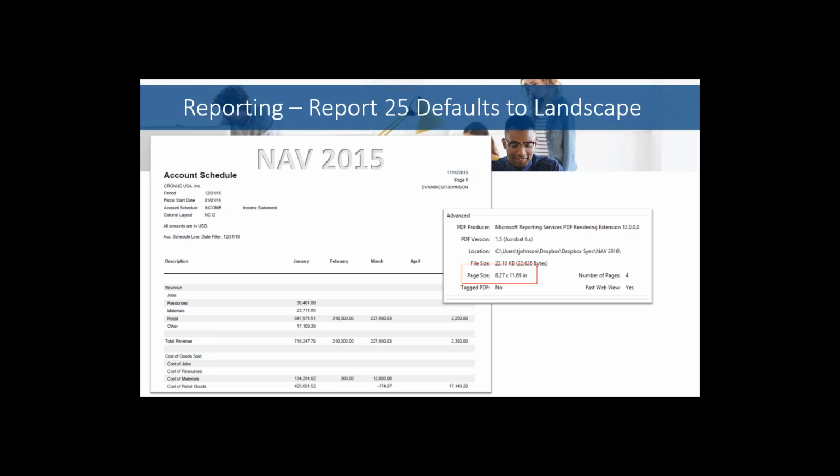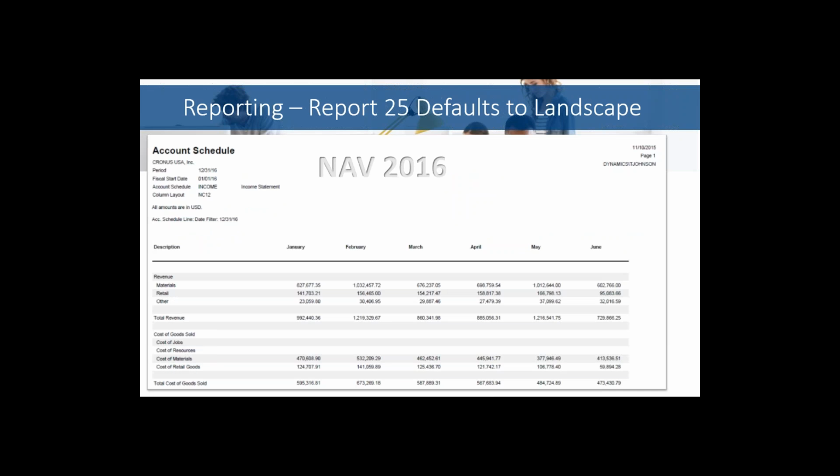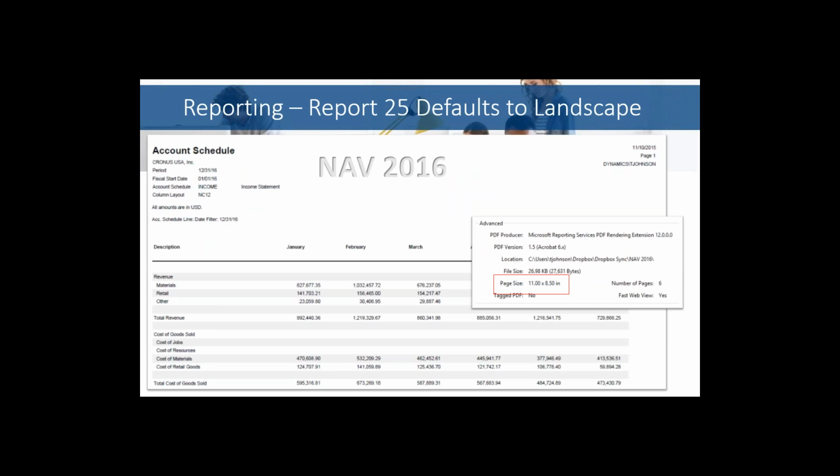If you look at NAV 2016, however, that same account schedule, and I literally copied and pasted from one to the other, that's how I got those account schedules. This is the exact same account schedule. You can see that it's landscape, and it's 11 by 8.5. So it's using standard US paper sizes instead of non-standard paper sizes.